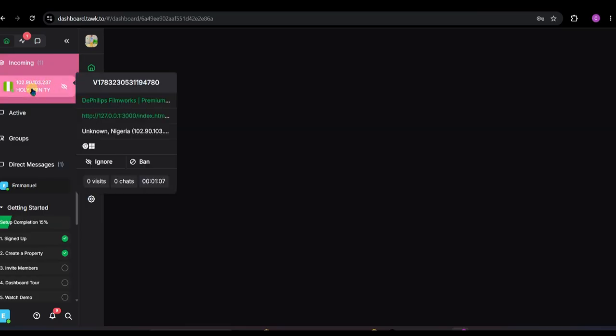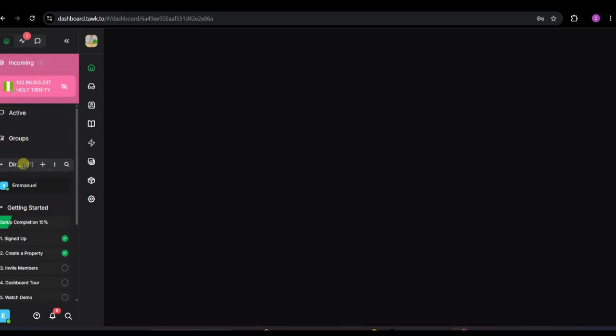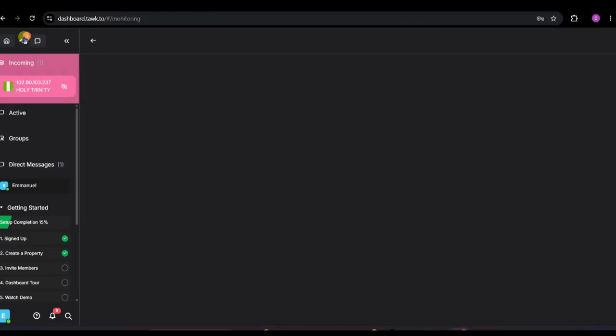You can come here to view who visited your website, and you can decide to ban the person if you don't want the person to visit your website again. If you click ban, the person cannot visit your website again. If you click on direct message, you will see the message the person sent to you. If you click on monitoring here, you will see everything playing. Everything will be very visible.